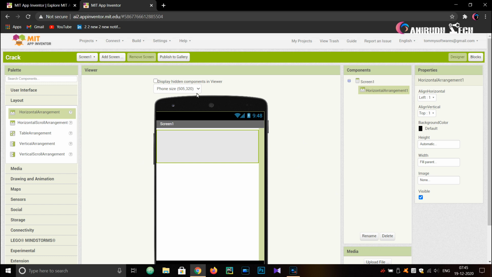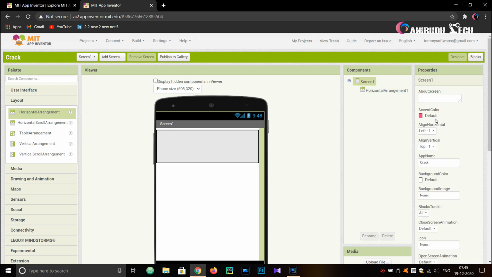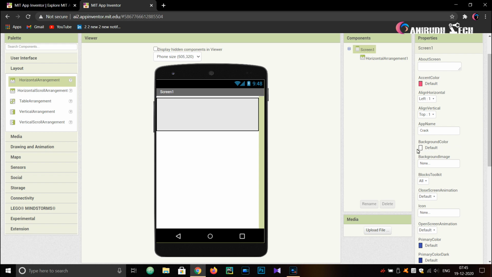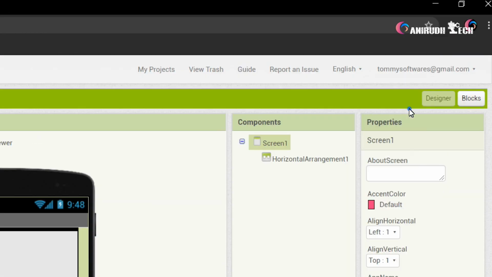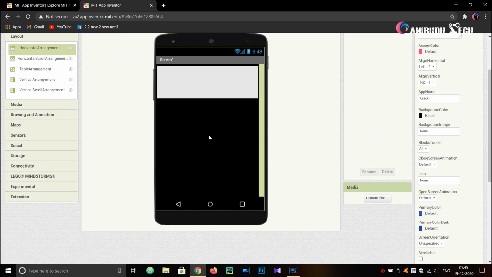Now you can change the background color of the app to any color. I am choosing black, so just click on screen, and on the right side you can see background color. Click on that and select your desired color. Here I am choosing black.